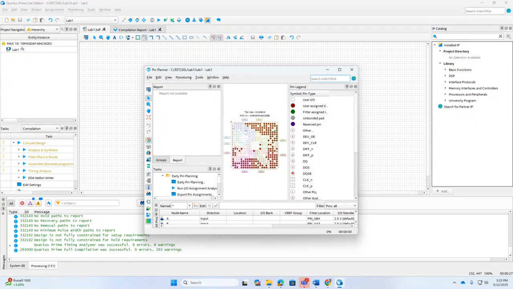So we're going to delete all the pre-assigned pins by selecting all pins by pressing and holding the left mouse button on the red dot shown at the top corner of the package view. Then drag the mouse to the bottom right corner of the package view and release the left mouse button. This should highlight all the pins. Finally, press the delete key on the keyboard to delete all the pre-assigned pins.